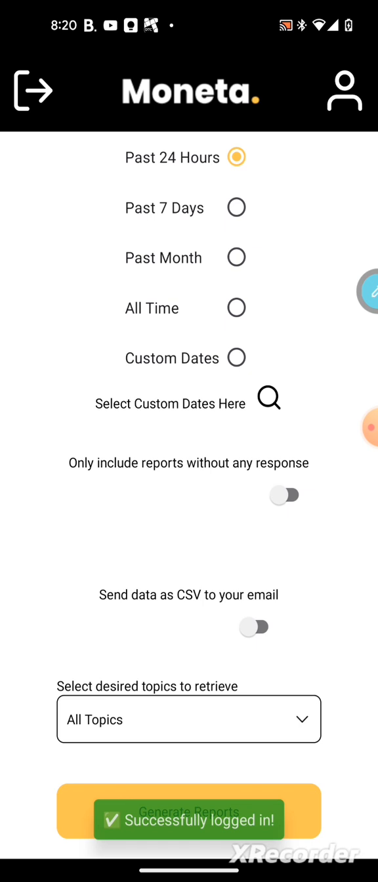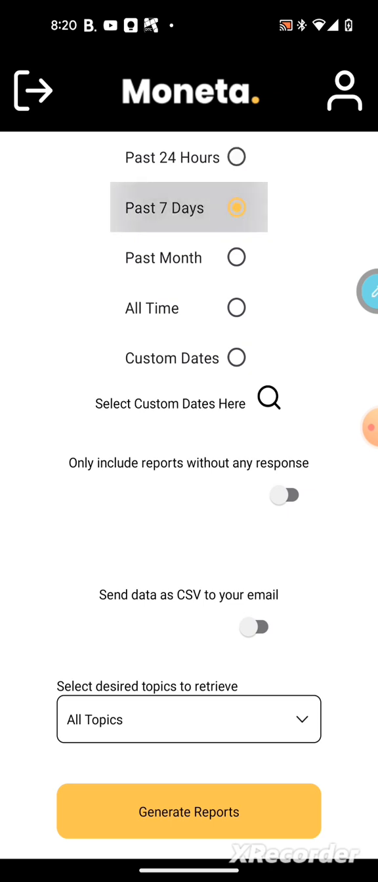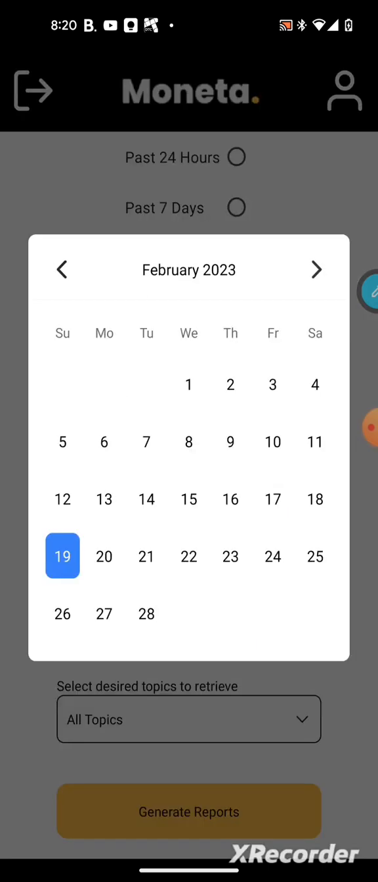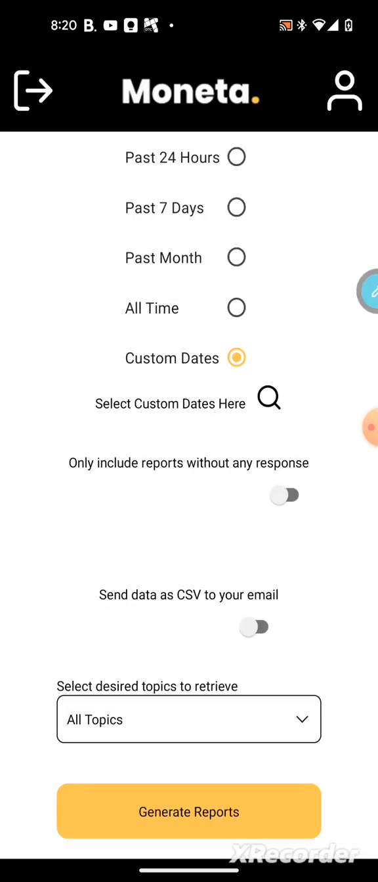Great. So we're brought to this page. It's not very pretty yet, but it is functional. What it does is show us the querying page, or I guess the filter page, right? The default is past 24 hours, but we can also pull reports for the past 7 days, past month, all the reports, or we can even do custom dates and fill it out here, right? Let's just do the past week for now.